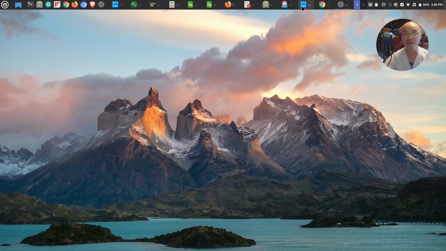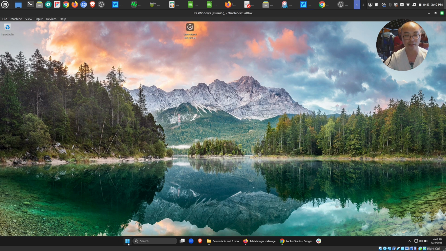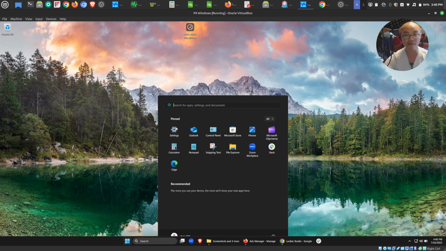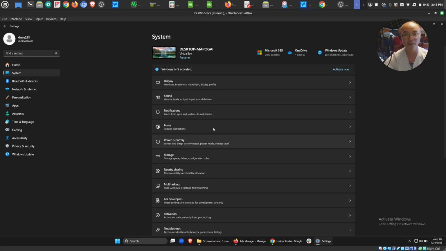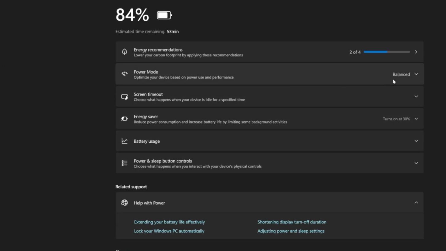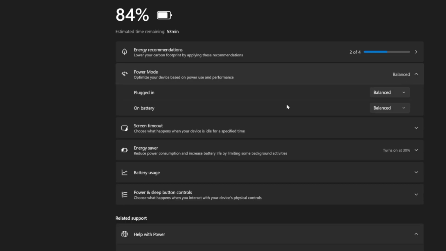And then similarly, in Windows, you're going to go to your Start, and then go to your Settings. And once you're here, go to System, and then go to Power and Battery. And then under Power Mode, it's set to Balanced as well. So here you have two options for plugged in and on battery. Simply change both of those to Best Power Efficiency, and it's basically going to do the same thing.